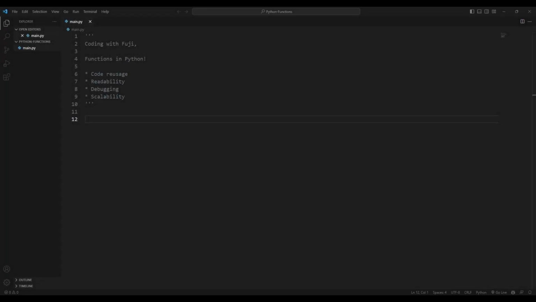Now, there are four main reasons why people use functions. Code reusage. Functions allow you to write a block of code that performs a specific task once and use it multiple times in your program. This saves you a bunch of time and reduces the amount of code you need to write.